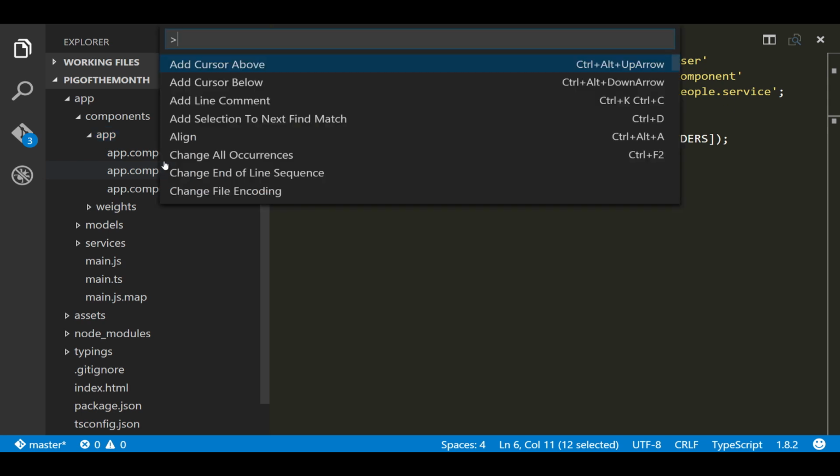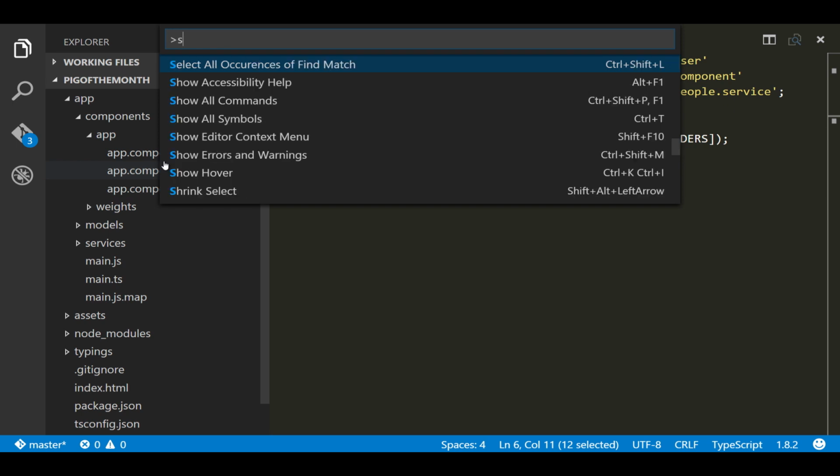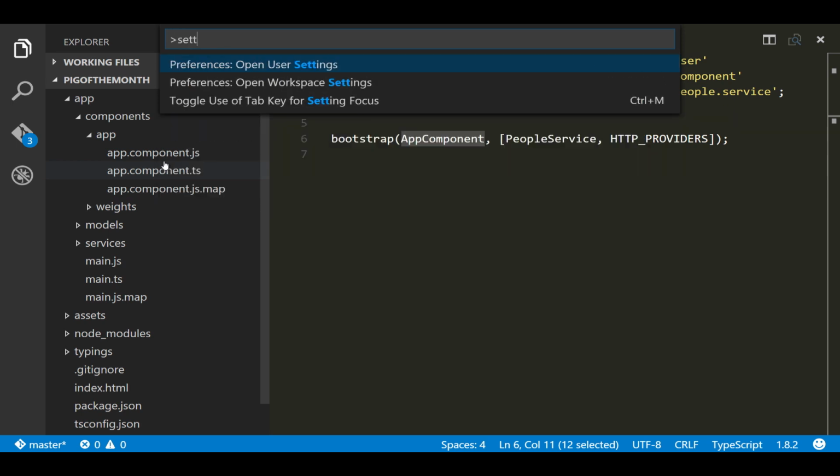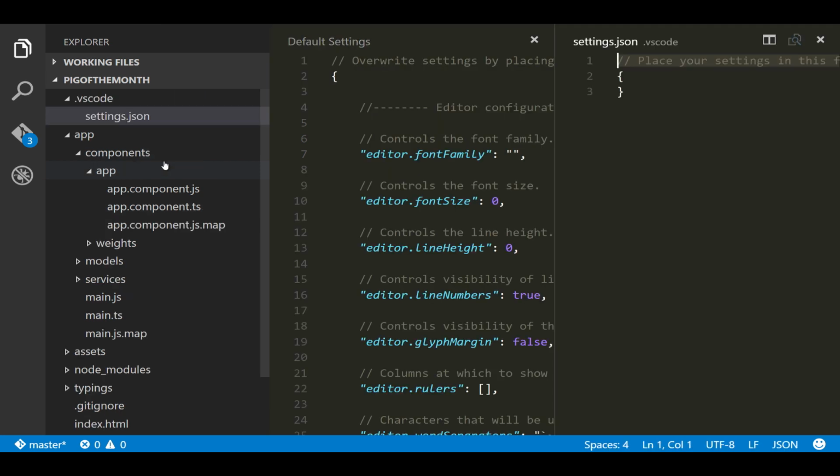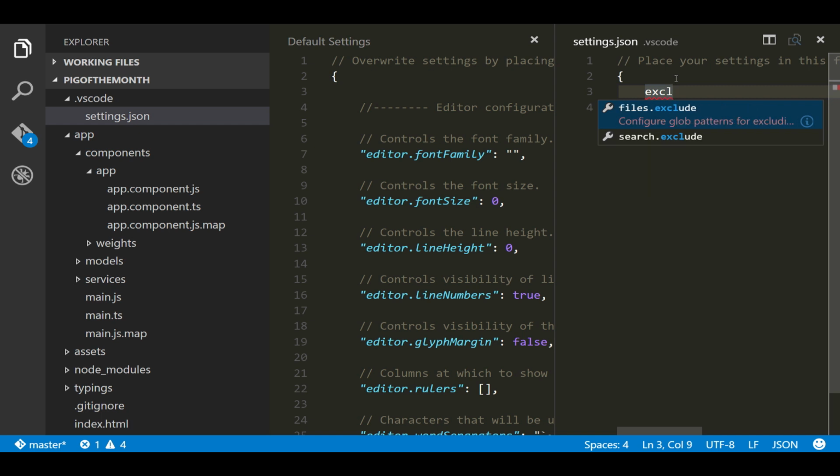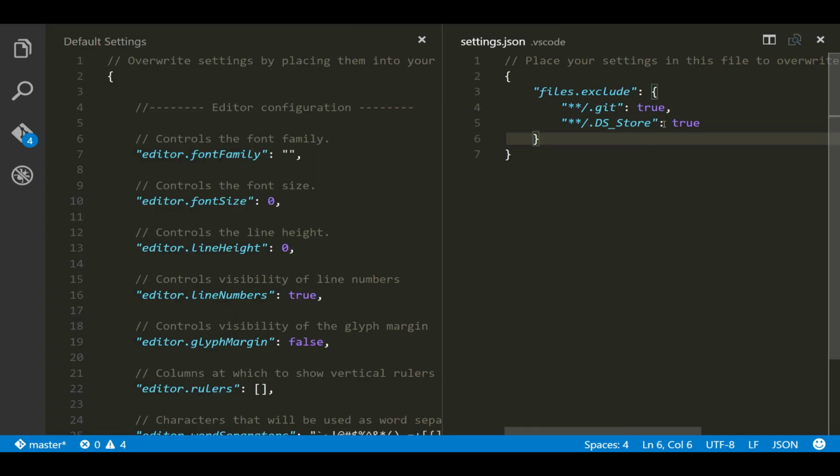So I'm going to press Control-Shift-P to open the command palette and look for our workspace settings. I'm going to come in here, and I just want to list some excluded files. Those files will be anything in the app folder.